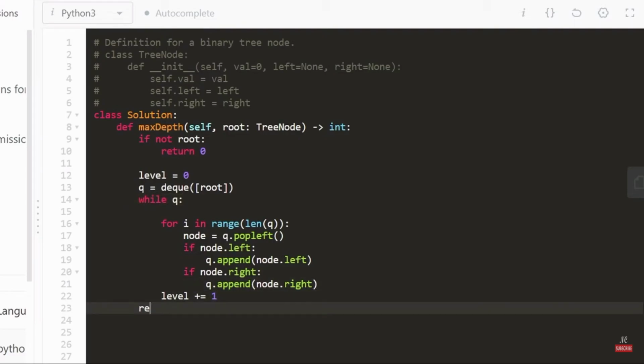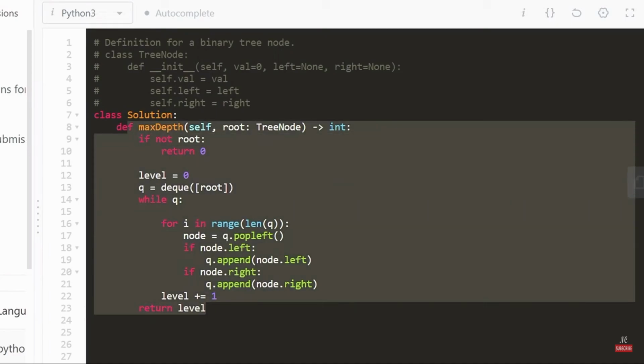And then at the end, once our queue is finally empty, we know that we have totaled up the number of levels, and we can go ahead and return that. So you can see this solution also works, and it's also pretty efficient. So this is the breadth first search solution.